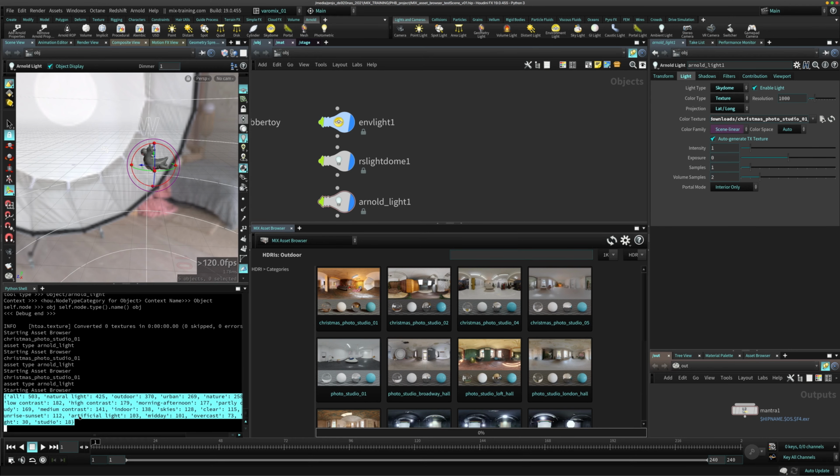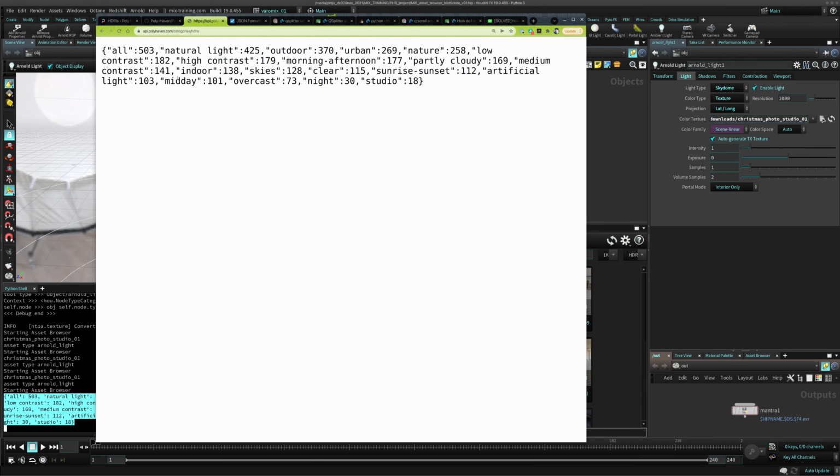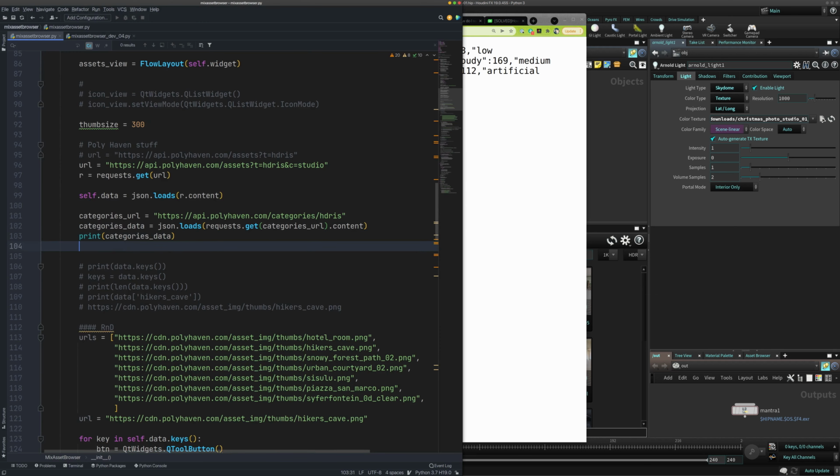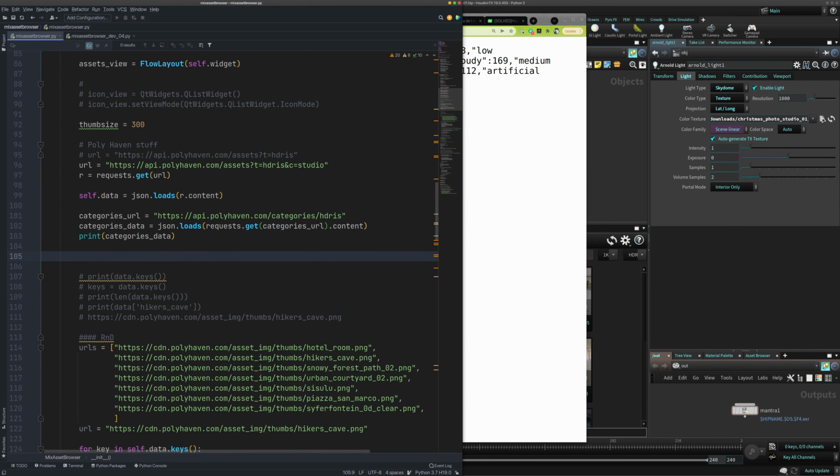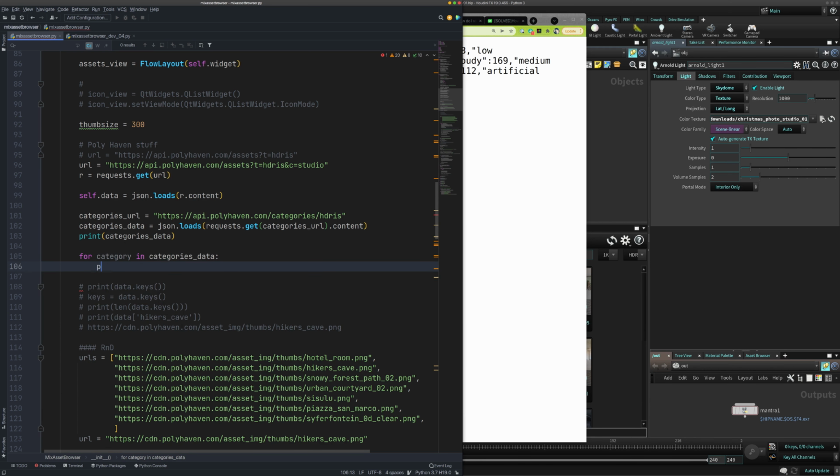Now this thing is part of Houdini here. We only want the keys of this, so that's going to be really simple to get. So here we're going to say, for category in categories data, if we just print the category, it's going to give us that. So let's not print that anymore.